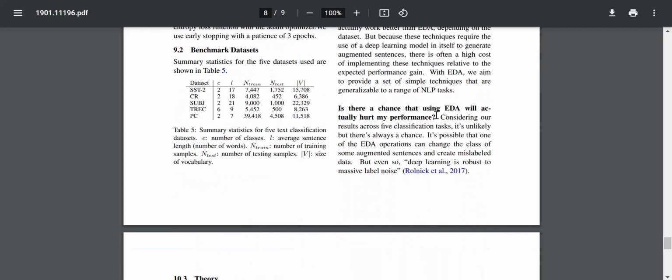So is there a chance that using EDA will actually hurt my performance? It's unlikely, but there's always a chance. It's possible that one of the EDA operations can change the class. But even so, deep learning is robust to massive label noise.